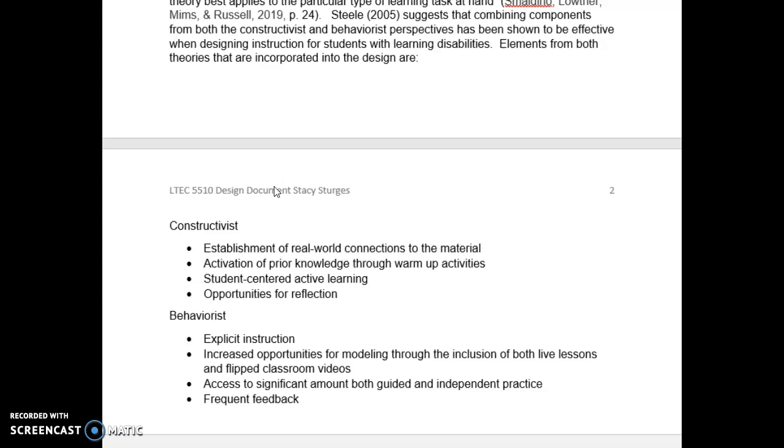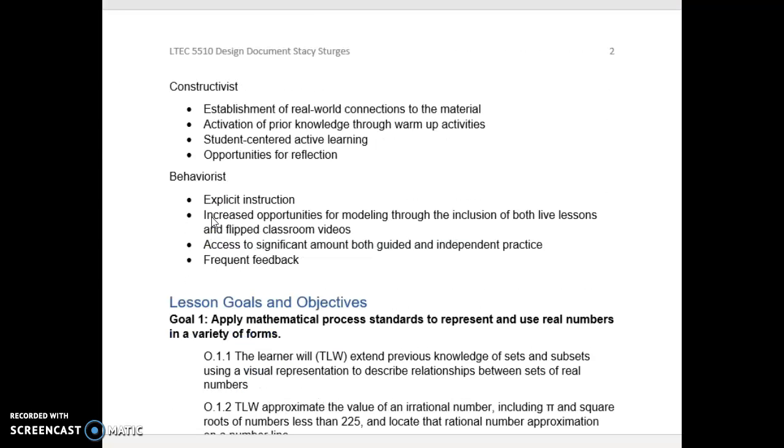And then as far as constructivist theory, it is implemented through any opportunity to make real-world connections for students. Every lesson has a time where we're activating prior knowledge in a warm-up activity, student-centered learning, and then opportunities for reflection at the end of a live lesson. So that will be built into the format there.